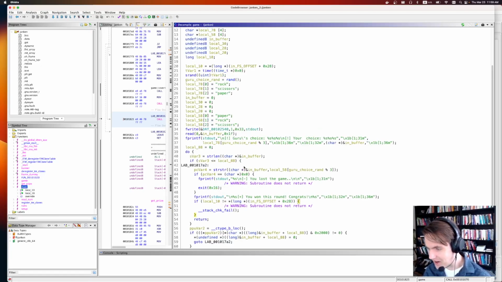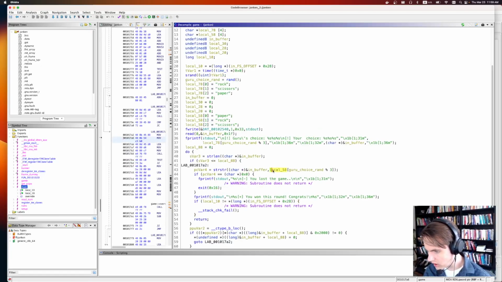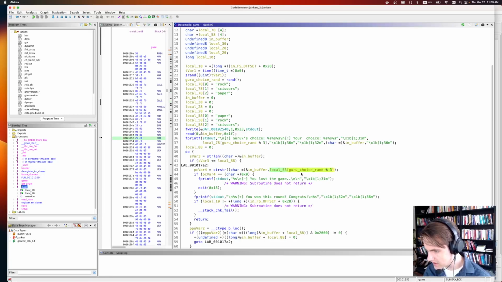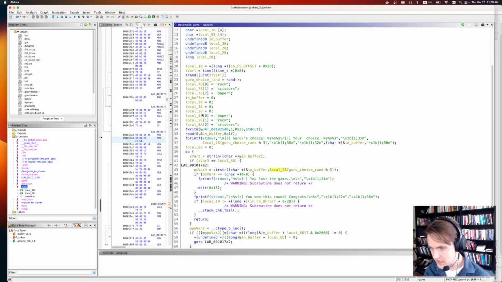So it's going to look for guru choice rand, this local variable, local 58. So it's going to look for either paper, rock, or scissors. So this is the winning solution in our input buffer. If it can find whichever one beats the guru in our input buffer, we win. And the string function doesn't return the index, it returns a pointer into that string where it first occurs. And so if it can find that pointer, we win and we go to the next round.